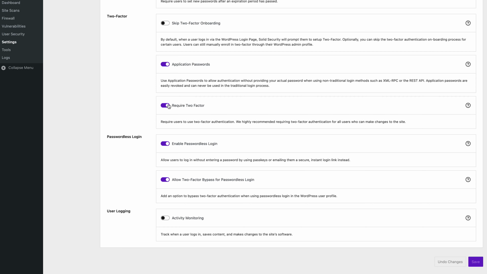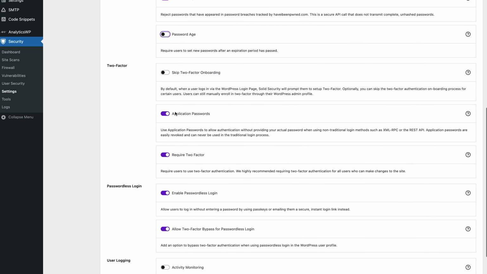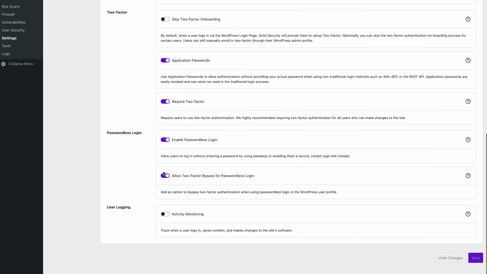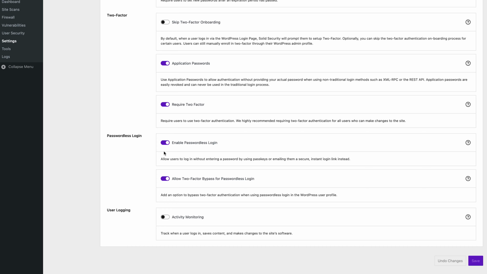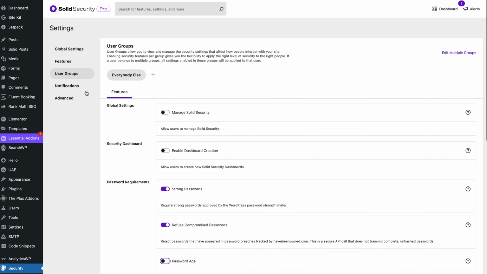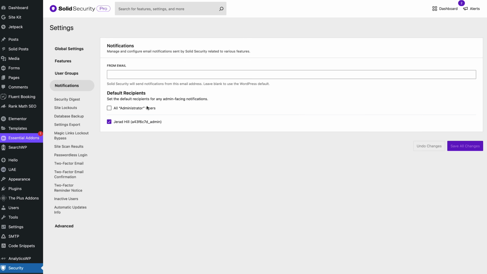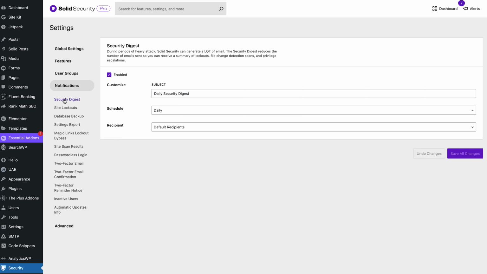And down here is where I would require all of my users for this particular user group to have two-factor enabled. I also have a couple of options here for passwordless login as well. Now, another great option is notifications. There are a variety of different notifications that Solid Security Pro can send to me via email to let me know what's going on with the site.